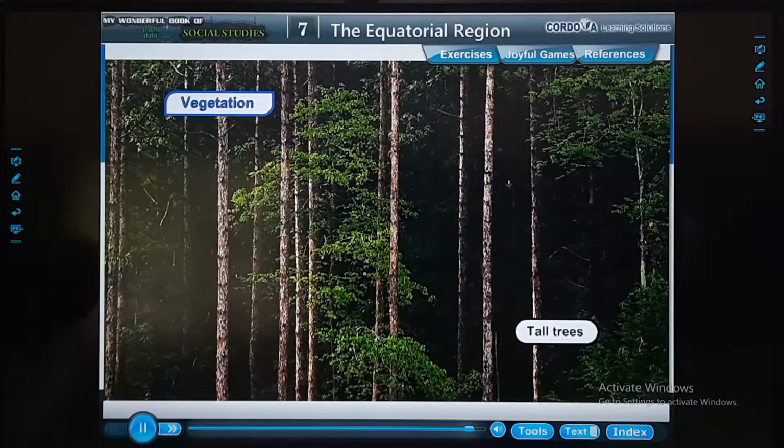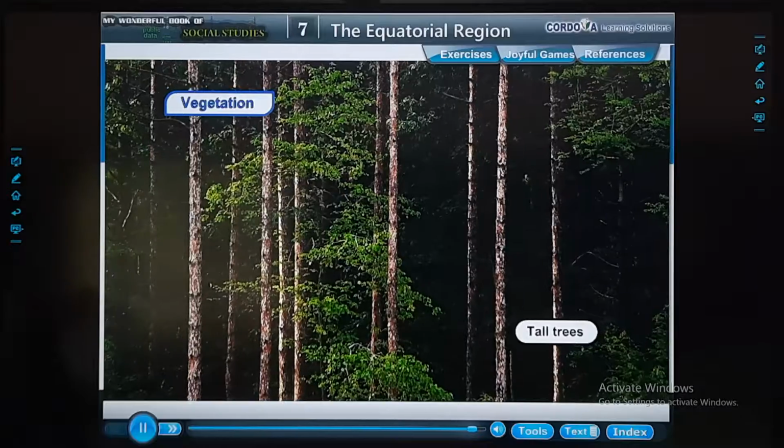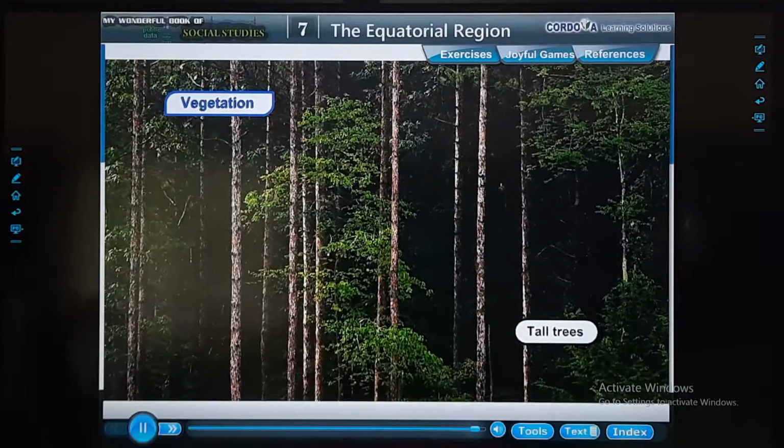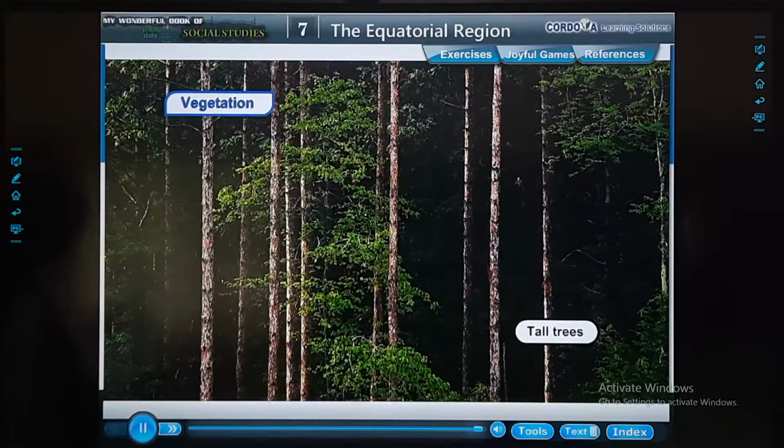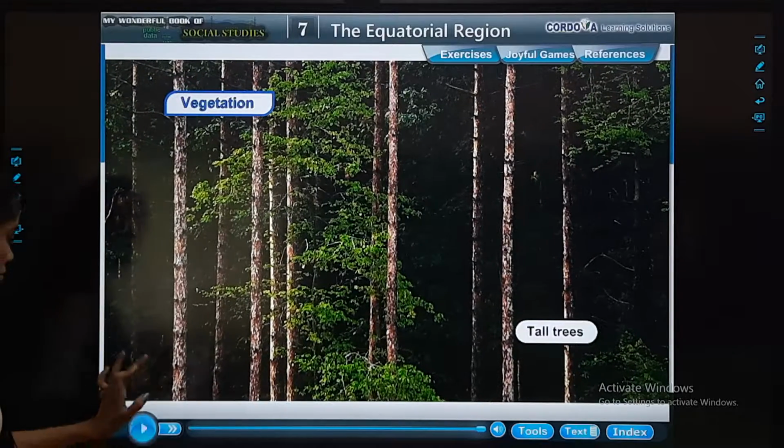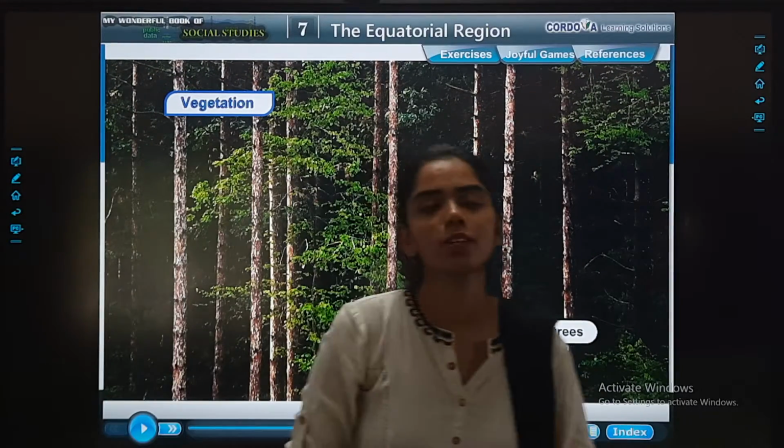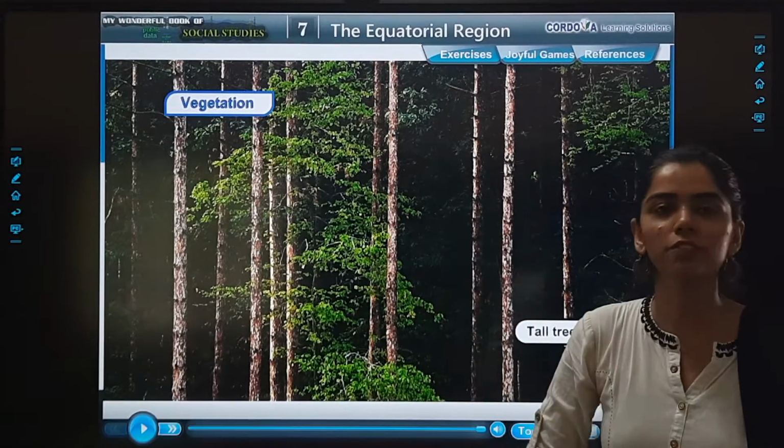The trees shed leaves at different times of the year. Hence, these forests stay green all the year round. Thus, they are popularly known as evergreen forests. Okay? So, this is what we have discussed.